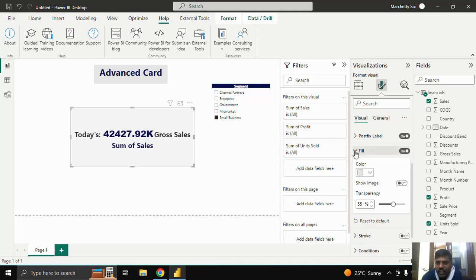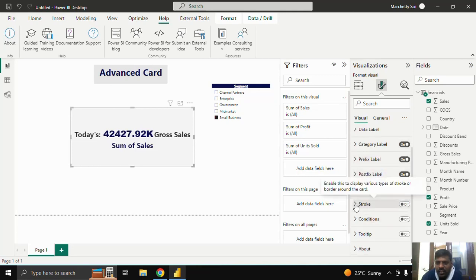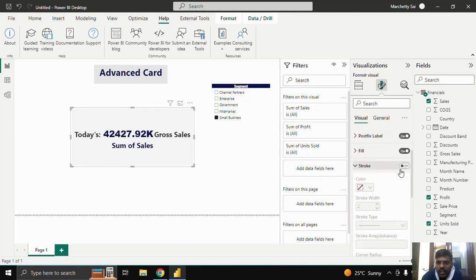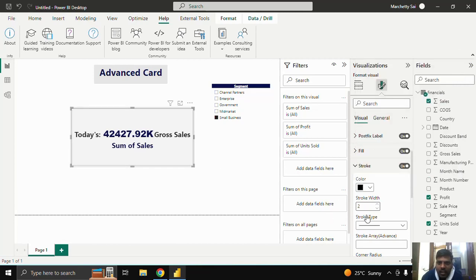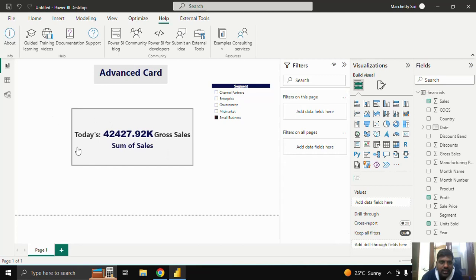Now I am unchecking it, and you could see the stroke. You can create a stroke. If you turn on the stroke, initially there is no stroke over here. I'll create a stroke of black color. Here there is a very thin border, you could see. If I increase the stroke width, you could really understand this border which you could see, it is a stroke.